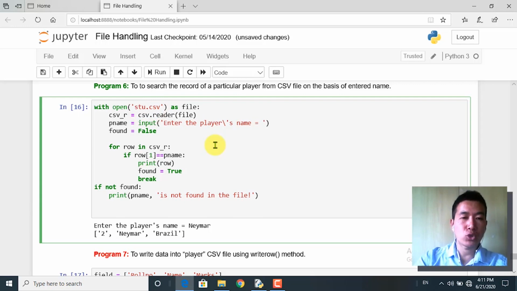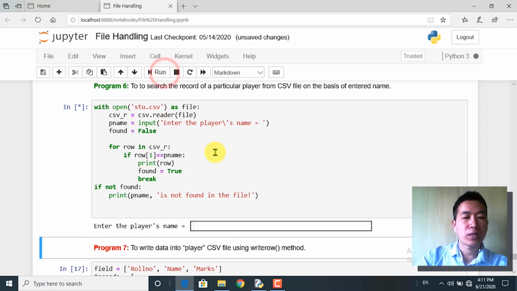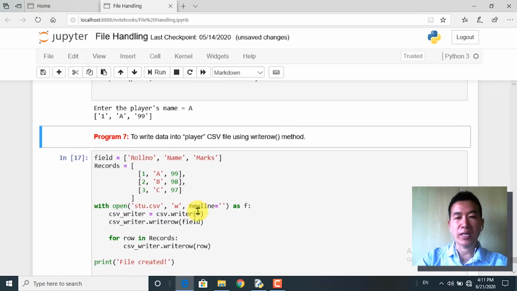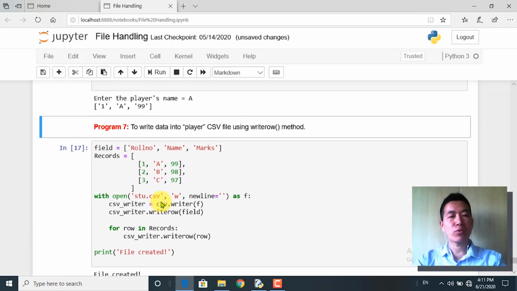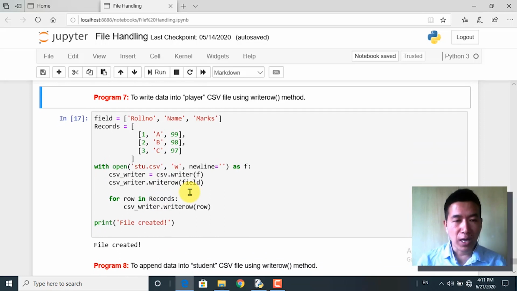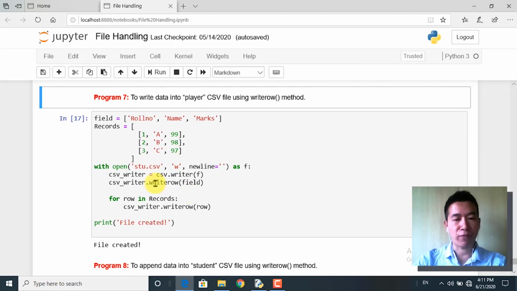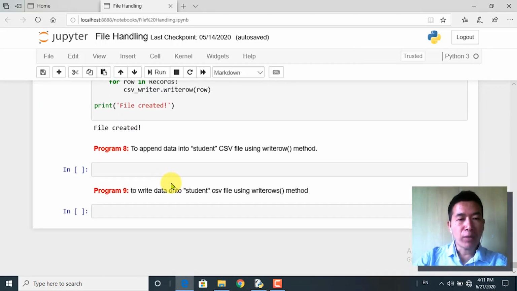Let's change the player to stu. Run this. I write A. The answer that I'll get is 1A 99. So this is how you write the program. This is the first ever program to write the records into the CSV file. Okay, program number 8.